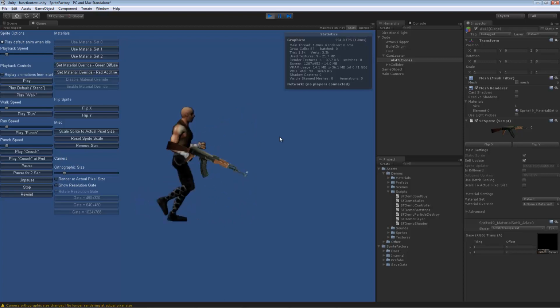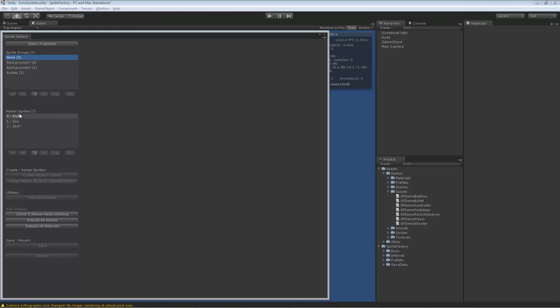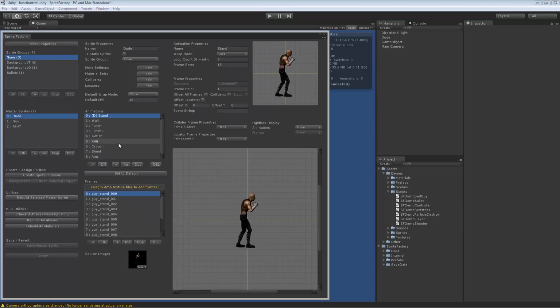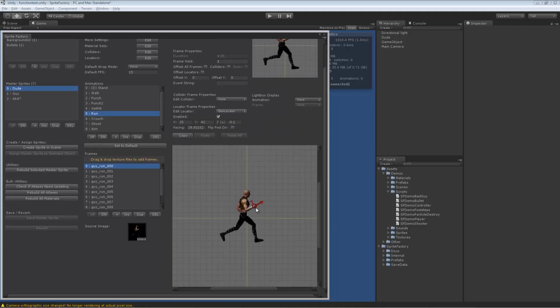If you wanted to make the gun go behind the sprite, you could do that by offsetting the position of the locator to behind the character by going in the Sprite Factory editor. Let's look at the dude, go to his run frames, and then choose that gun locator. This Z offset right here determines whether that locator appears in front of or behind the sprite. Right now it's negative, so that means it appears in front of the sprite. So I could change all these frames to 0.1, so that it's going to appear behind the sprite.